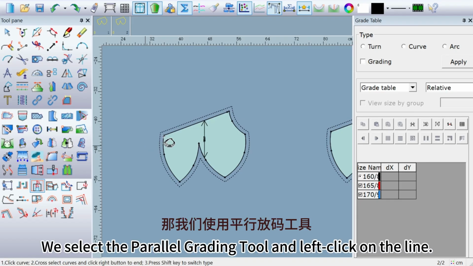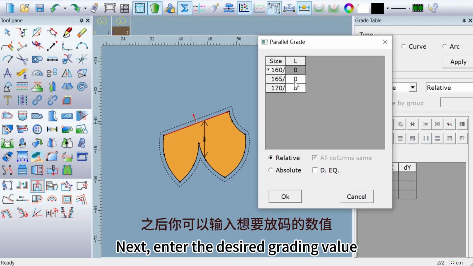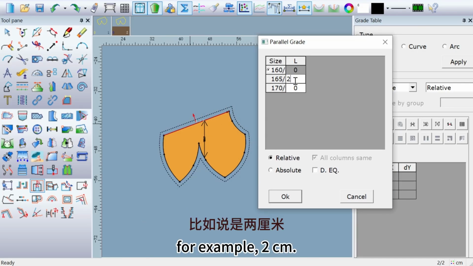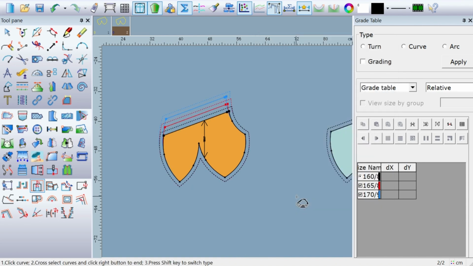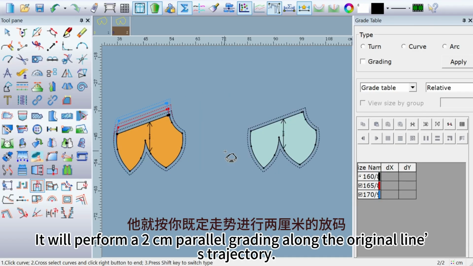We select the parallel grading tool and left-click on the line. Next, enter the desired grading value. For example, 2 centimeters. Click Average Size. Click OK. It will perform a 2 cm parallel grading along the original line's trajectory.